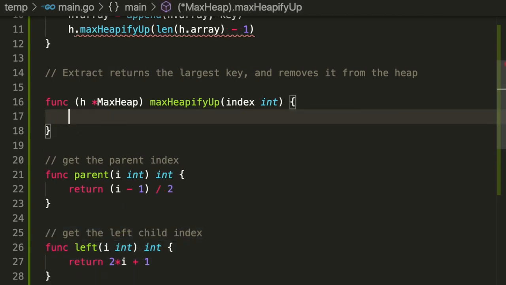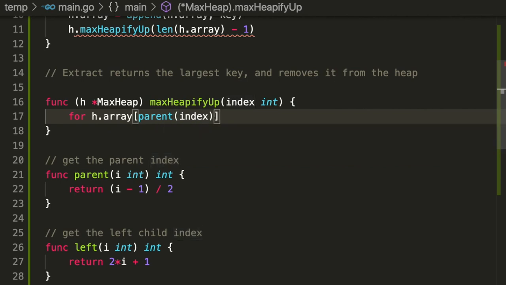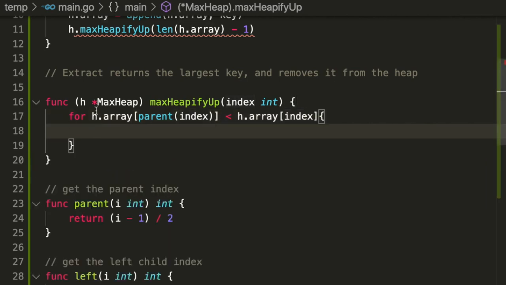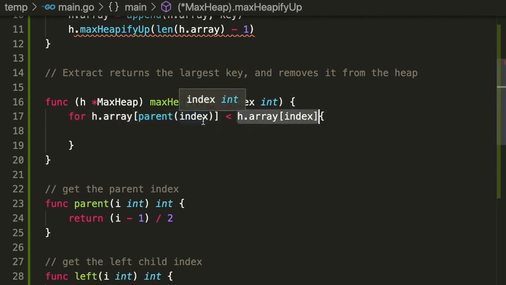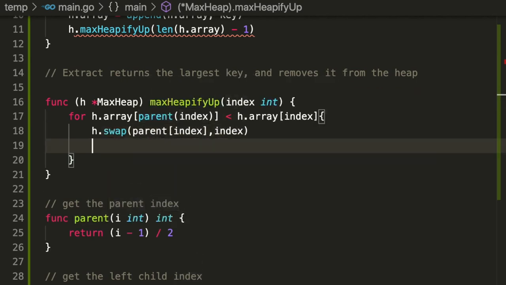So when the parent is smaller than the current index, so this is the key of the parent and this is the key of the current index, and if the parent is smaller, then we're going to swap. And after we swap, we're going to perform the same loop on the parent, which is going to be the swapped key. So we need to update the loop.